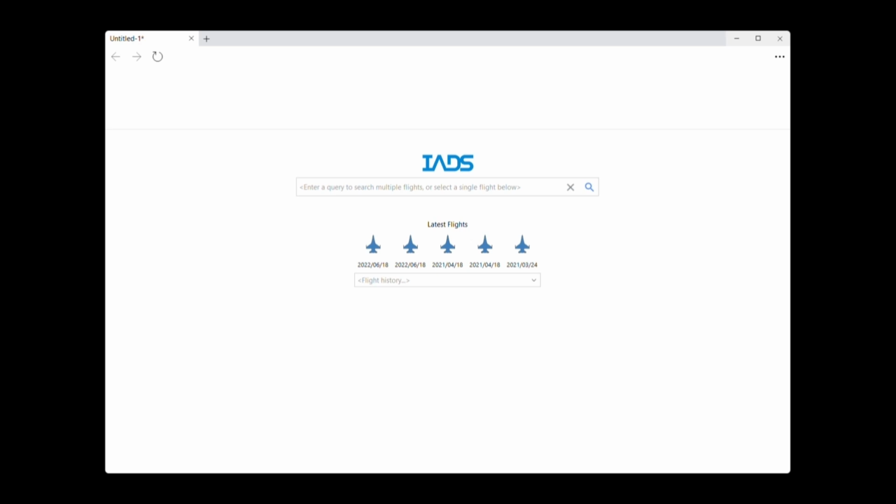Now, if you've never logged into the IADS client before, this is the screen that you will see after you've connected to your server. We're assuming here that you've added some data to your server already. What you will see here is an interface that allows you to browse through the most recent 5 flights that were found on your server.